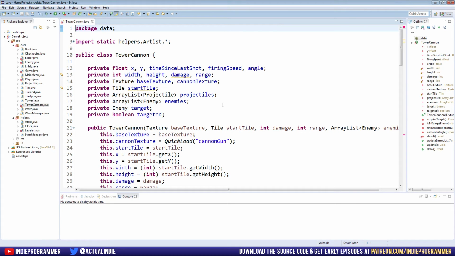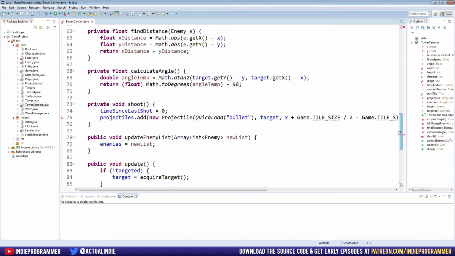Tower cannon. Honestly, we're eventually going to delete this class, or not delete it, but completely rework it to work with our tower abstract class. So we're not going to spend too much time in here. We do have an error somewhere. Is it in our imports? No, it's down here. Oh, game to tile size, same thing. So get rid of the game, and that should fix that.